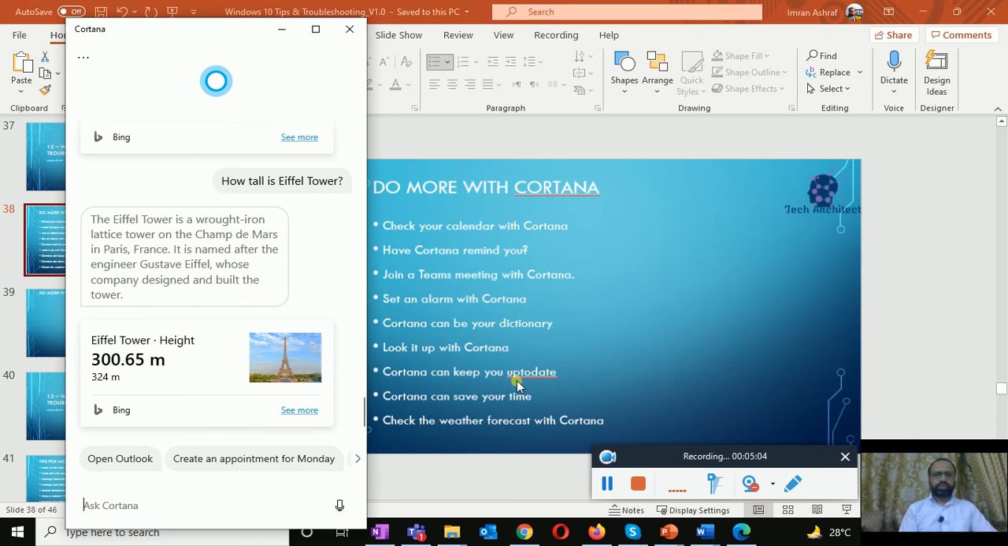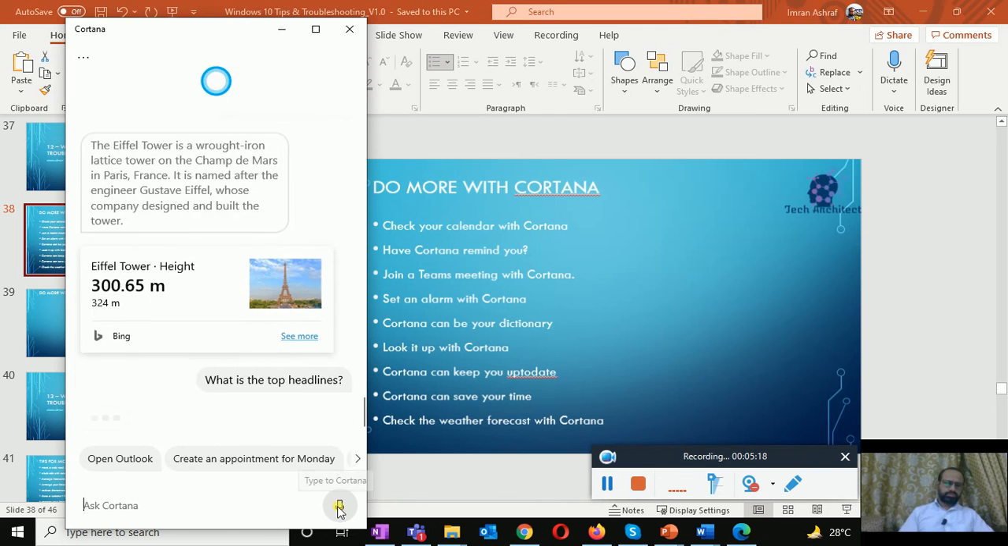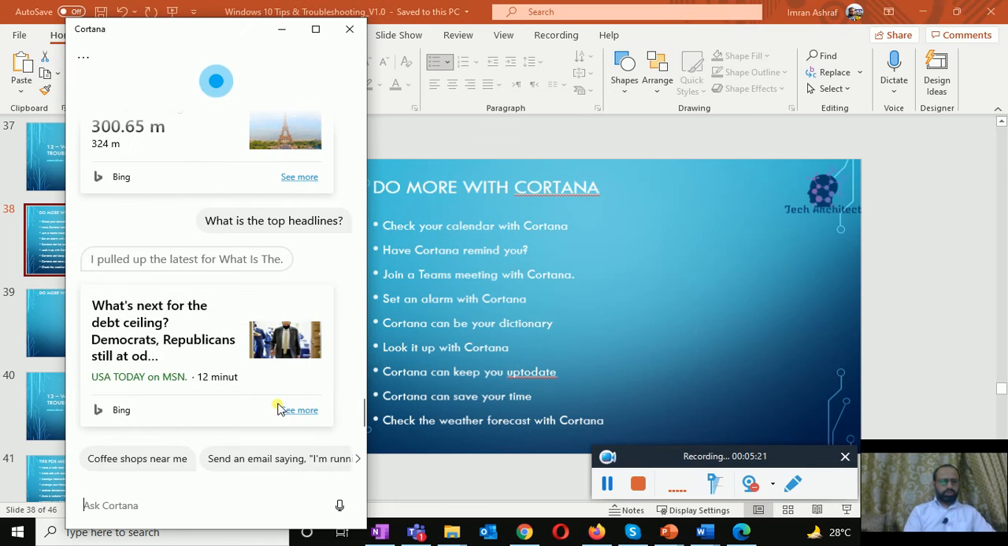The next thing is Cortana can keep you up to date. Yes, Cortana can help you to stay informed about what's going on in the world. You only need to say, what is the top headline news, and it is showing me the top headline news. No need to go again to Google and ask. Cortana can save your time. Yes, Cortana can save time.